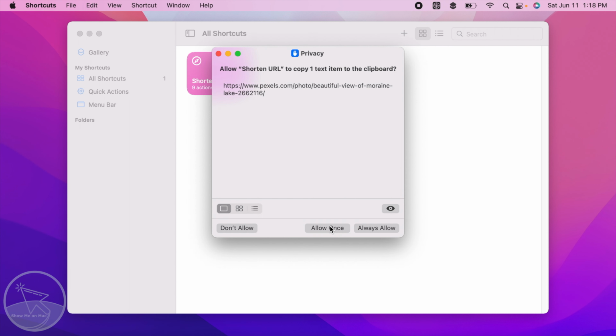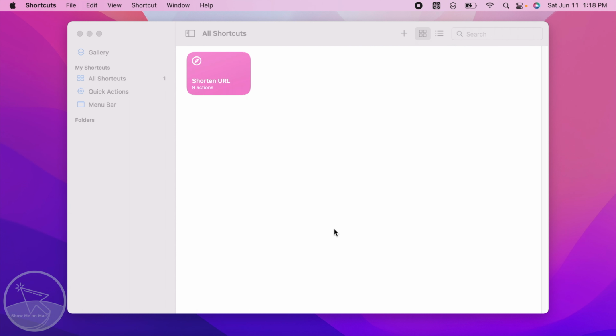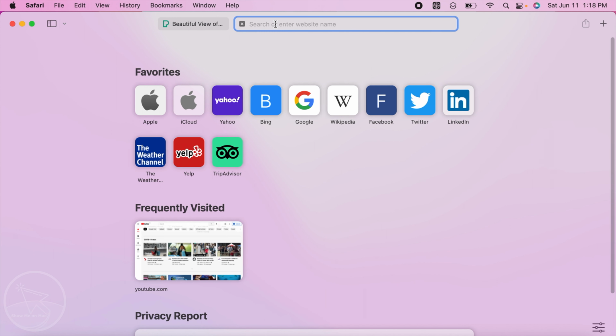On the pop-up window that appears, click Allow once to let the shortcut get your copied URL link, and then click again to let it copy the shortened URL link to your clipboard. You can now close the shortcuts window and paste your shortened URL anywhere you want.